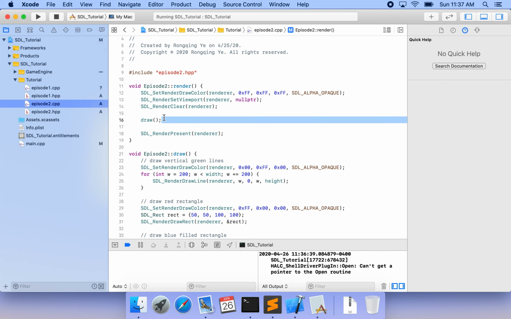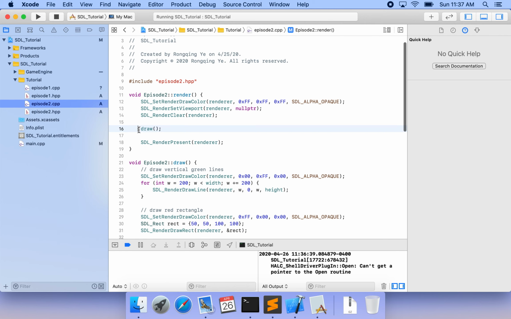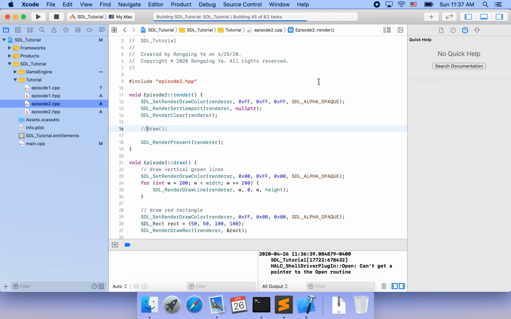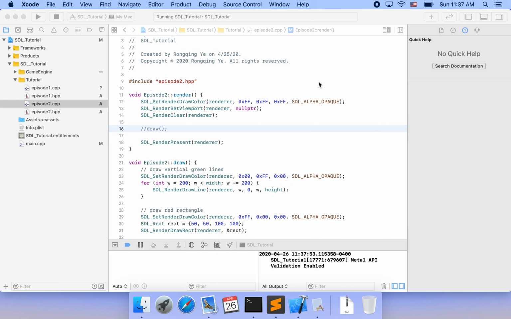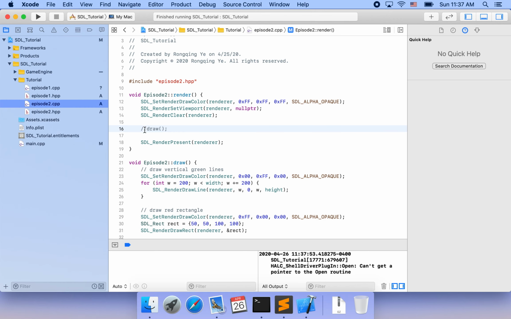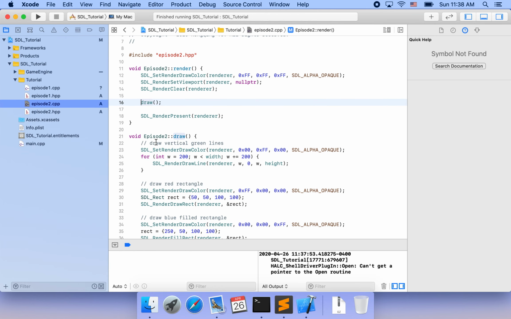And then we call the draw function to draw things on the canvas or the window. After we are done, we are going to present the renderer, meaning that we are going to put everything on the renderer to the window. So if you comment out this draw function, we will get only the blank window with white background. So that's what we get. It is this draw function that adds things to the window. Let's go to the draw function.